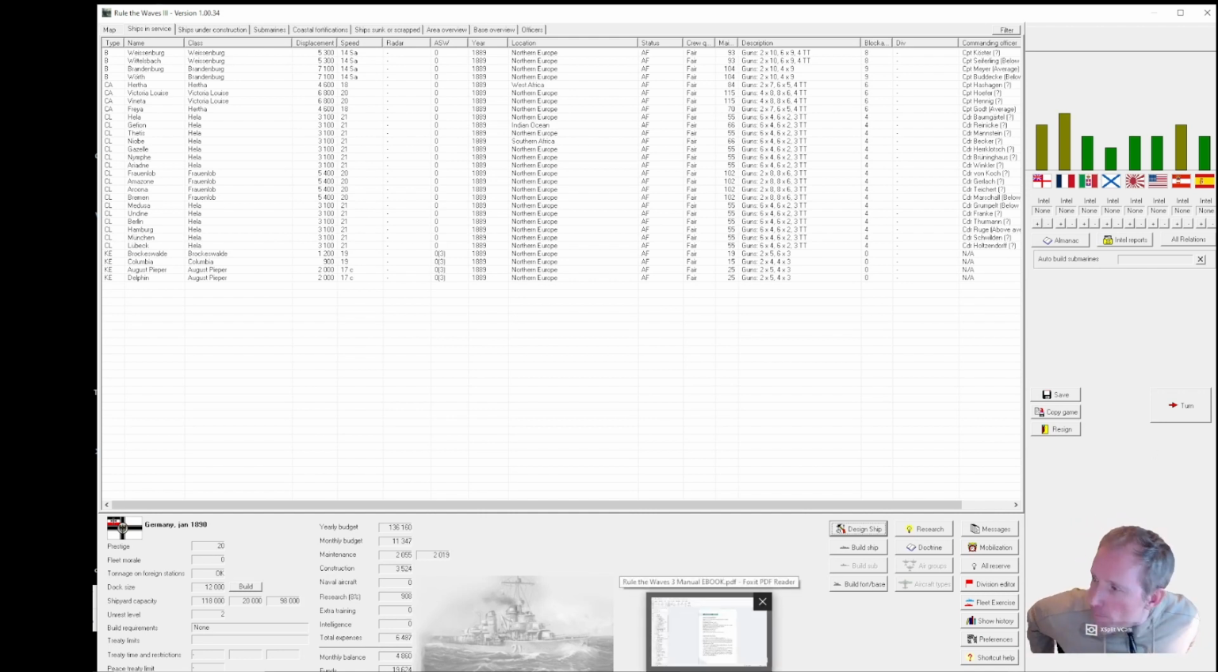So people who love Rule the Waves 2 and 3 jokingly refer to it as a spreadsheet game, and they're not wrong. But the point is that the game makes every effort to present information to you in a very concise manner without the need for clicking and visuals.